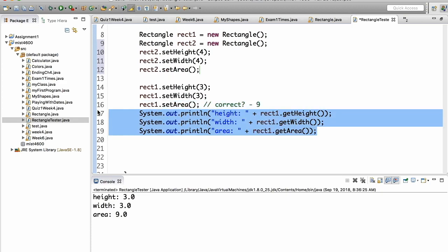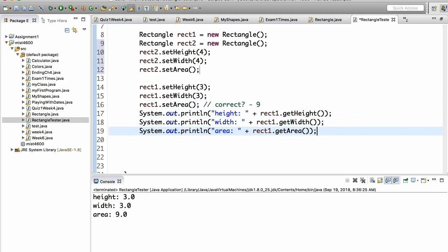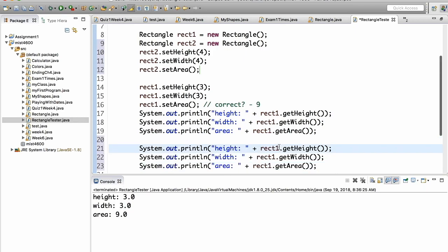You guys are telling me to copy paste this, right? And then change all these to rect2. Yeah? And if I wanted 50 rectangles, can you see what's going to happen? You're going to be copying and pasting that code over and over again, right? Is there a better way to do this?